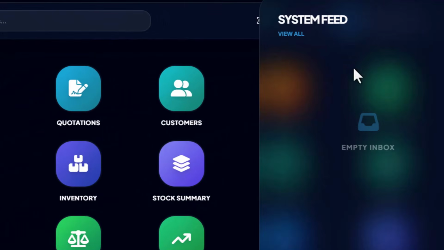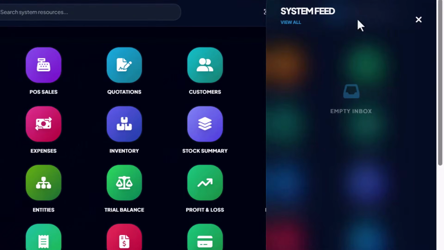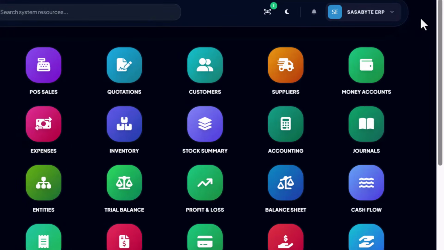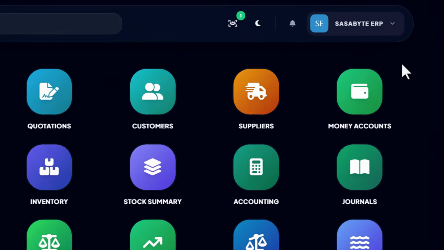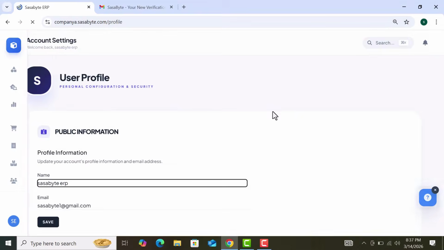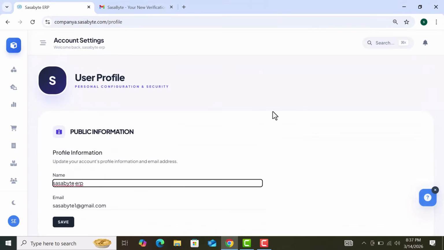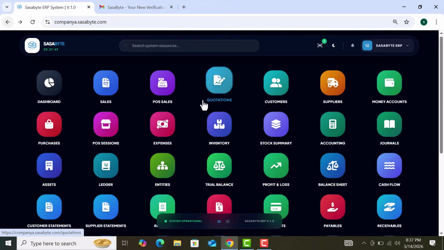Next is the Notifications icon. Here you will receive important alerts from the system, such as subscription reminders, low inventory alerts, system updates, and other important notifications. Finally, you'll see your profile icon. From here you can access profile settings, update your name, change your email, change your password, or log out of the system. Now that we understand the dashboard, let's start setting up the essential business data.